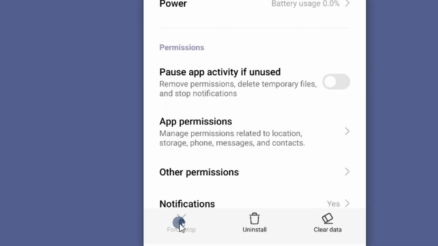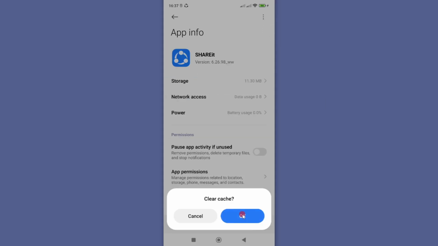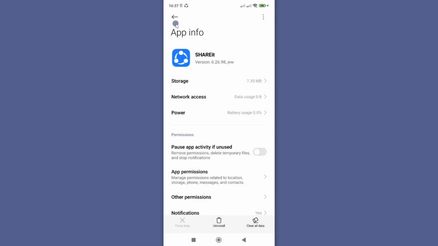First, force stop the app and then go to clear data and choose clear cache, and finally OK. Then restart your smartphone and try and see if everything has been fixed.